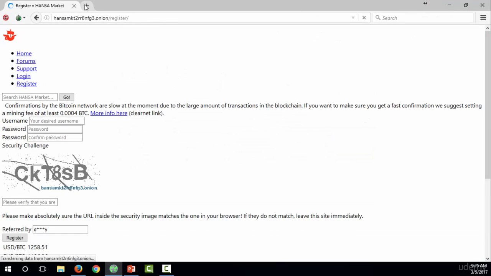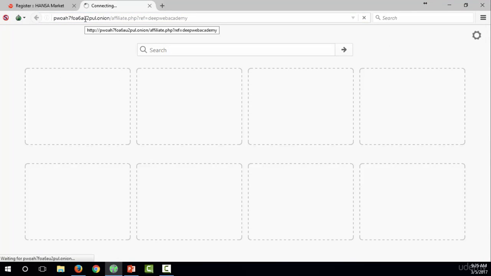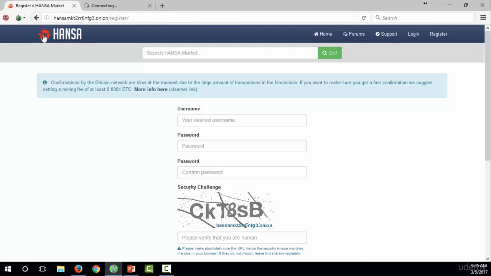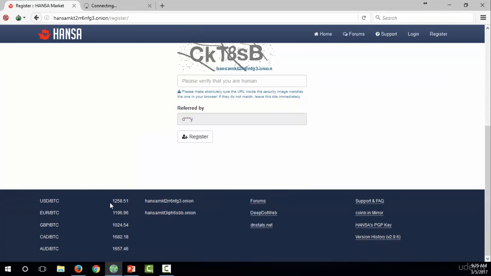Head back over to our browser here. Copy that. And your Tor should be ready to go. So this Hansa is pretty much ready to go, and take a look at it. If they have any warnings about the site, you will see it right here. Right now they're telling you that the Bitcoin network is a bit slow. That's just a good thing that they offer. And it also gives the price of Bitcoin down there.